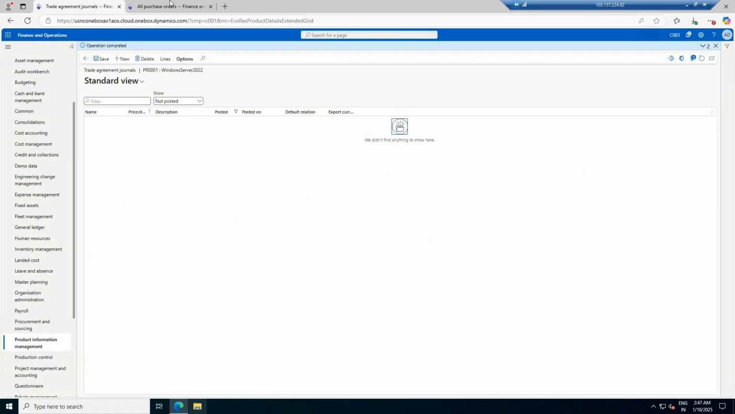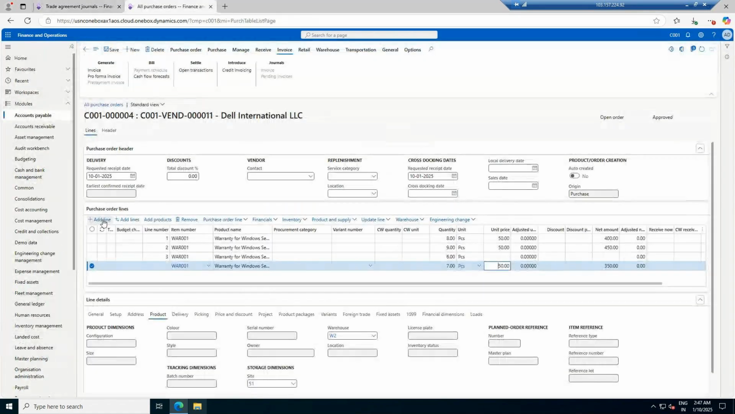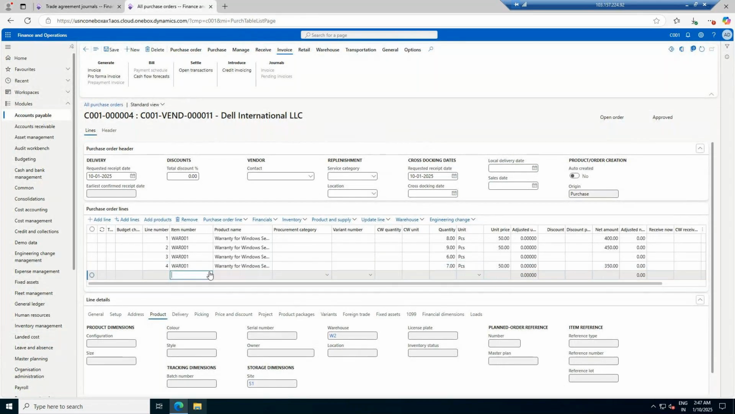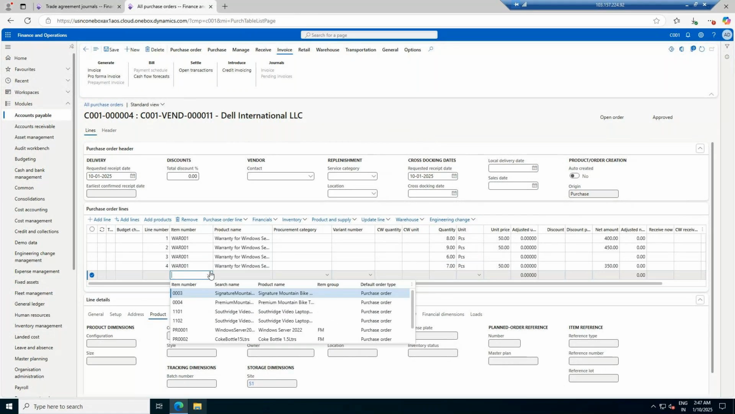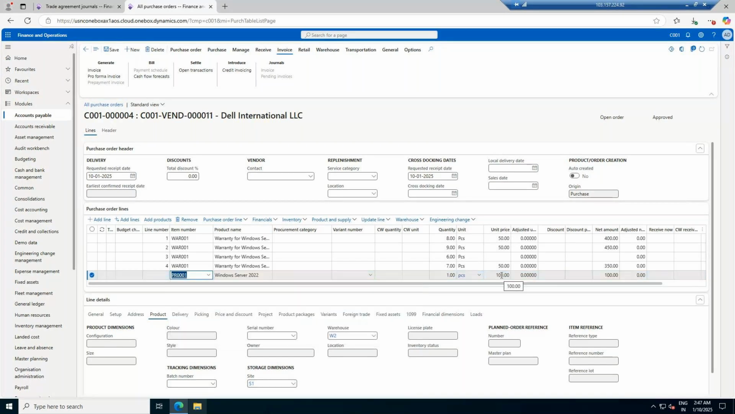Now it is posted. What I will do, I will go ahead, I will add the line, and over here I will add the Windows Server, and then one quantity. Okay, fine. 10 quantity. It is not changing. Let me check on it. Okay, and I will come back.